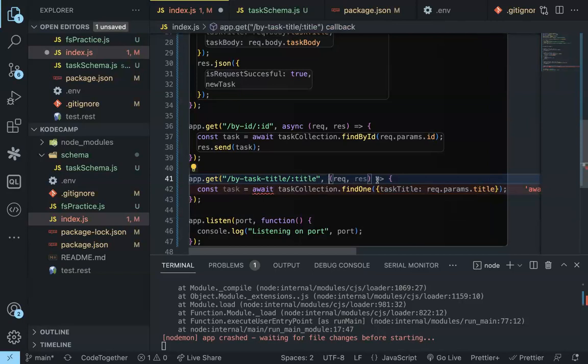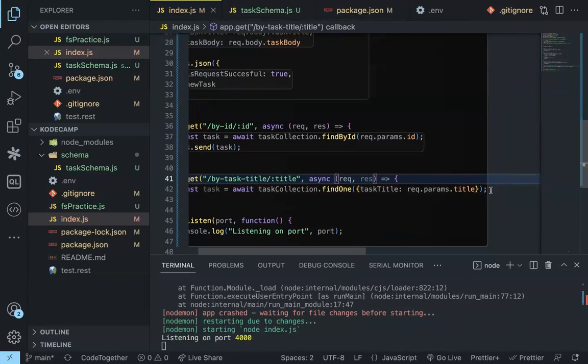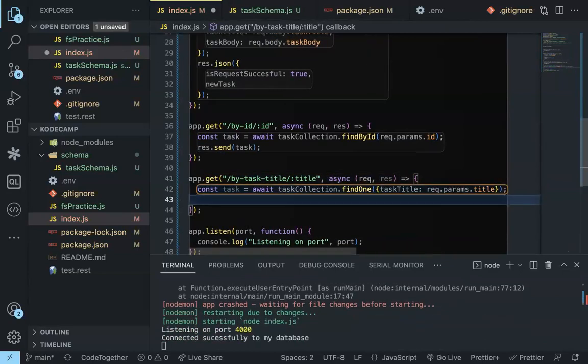So I remember that this is an await, so async await, then I can do response.send task.